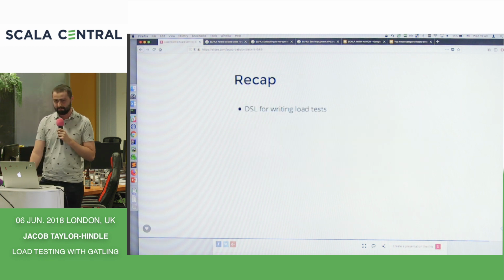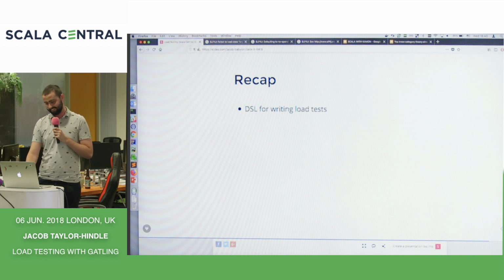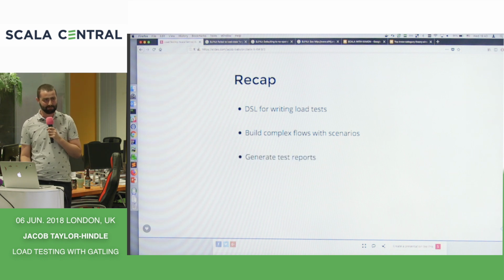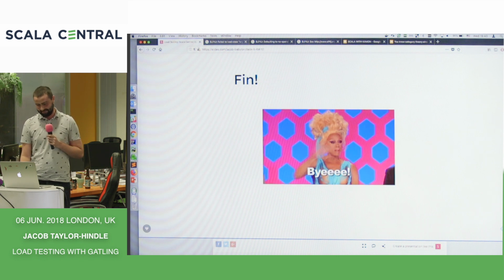So to recap, Gatling provides a domain-specific language for writing load tests. It allows you to build very complex flows using scenarios. As we showed earlier, you can combine scenarios together. And of course, it generates test reports, so you can show it to all your business people to show how amazing your applications are. Done.